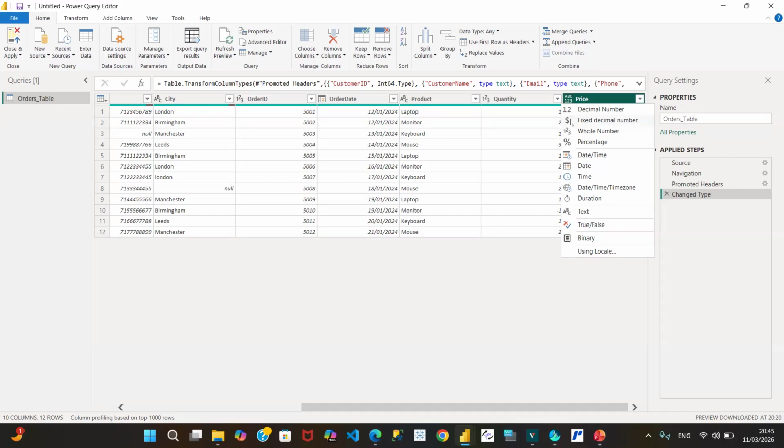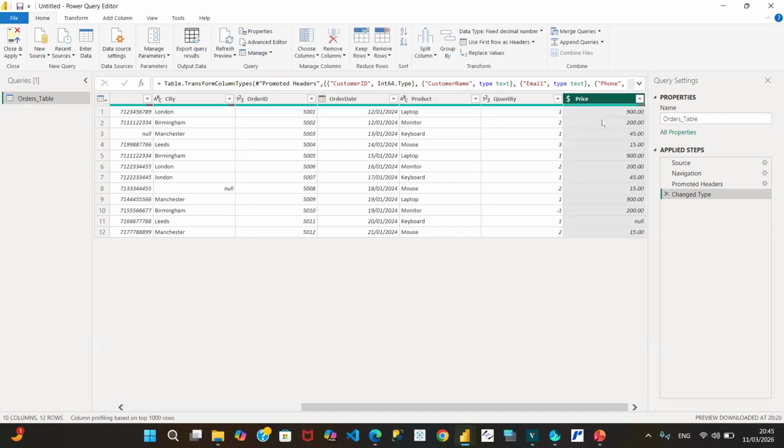Fixed decimal is currency, can you see? It's got a dollar sign. Okay, so that's the ideal data type that one should choose for money. But that's not to say that the rest are wrong. The rest of the number types aren't wrong, because it's just about being able to perform the right function. For example, for numbers, mathematical functions are what you'll be performing.